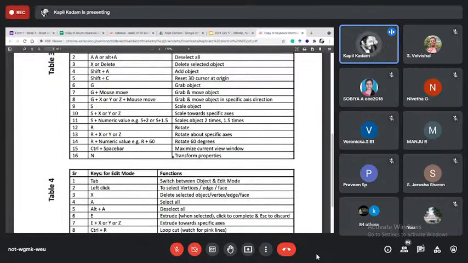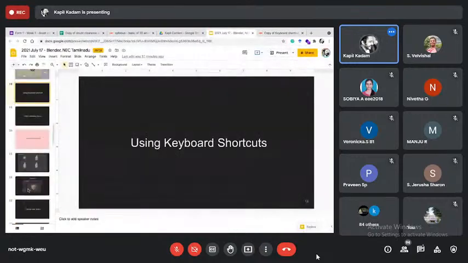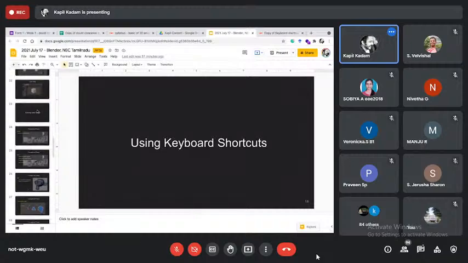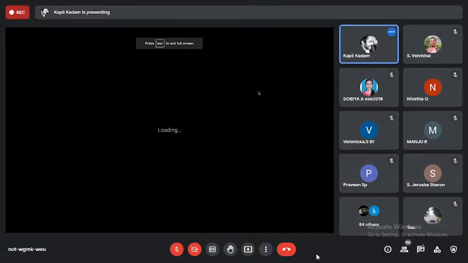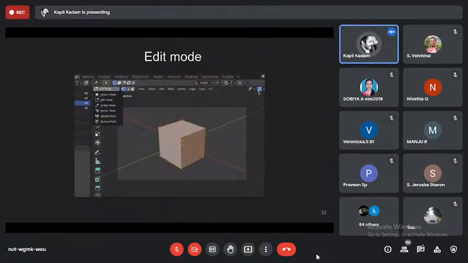So this is the initial part. Let me see what I have. We saw edit mode. Now I would like to take you through some standard concepts. Give me a moment.